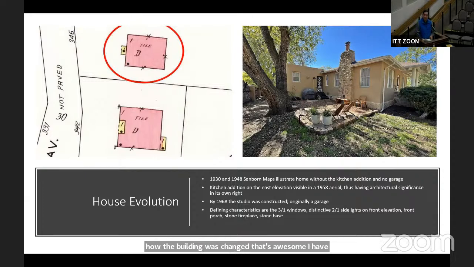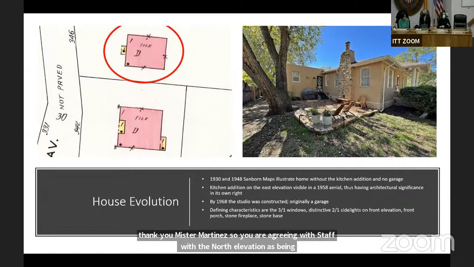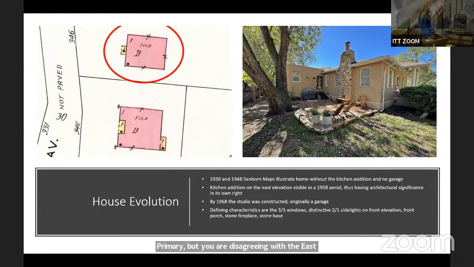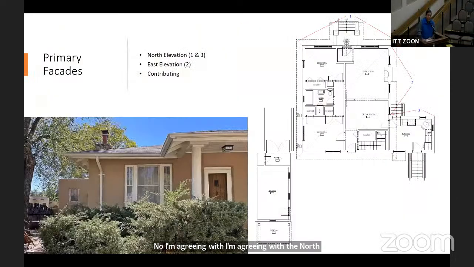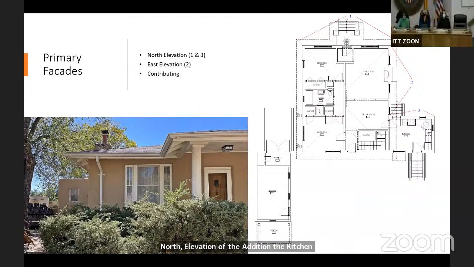So you are agreeing with staff with the north elevation as being primary, but you are disagreeing with the east elevation. Is that correct? No, I'm agreeing with the north elevation and the east elevation of the main house, but not the north elevation of the addition, the kitchen addition. Thank you for that clarification.